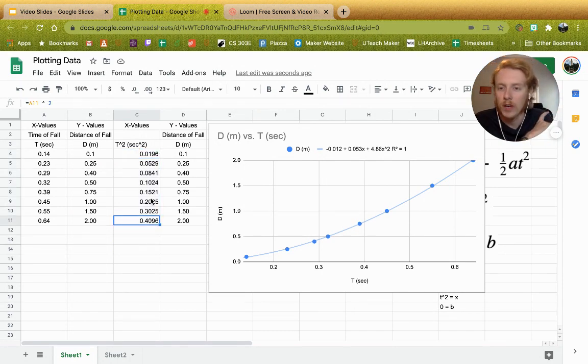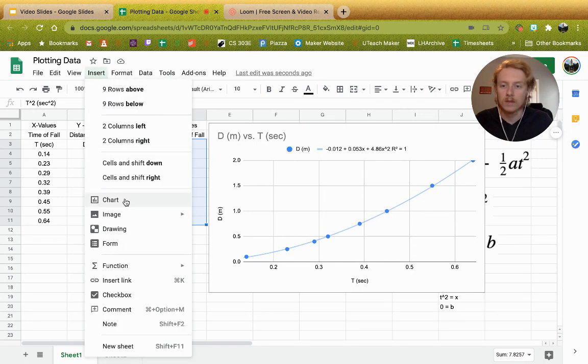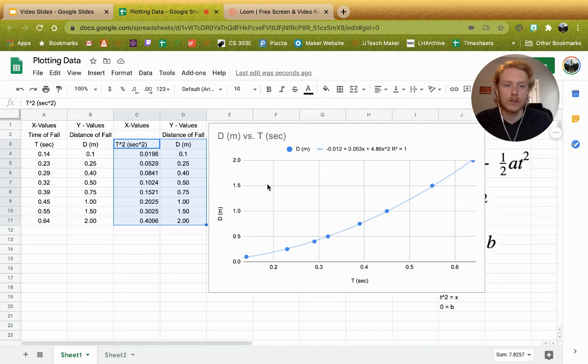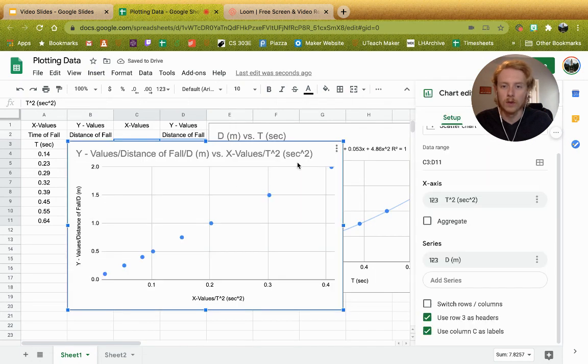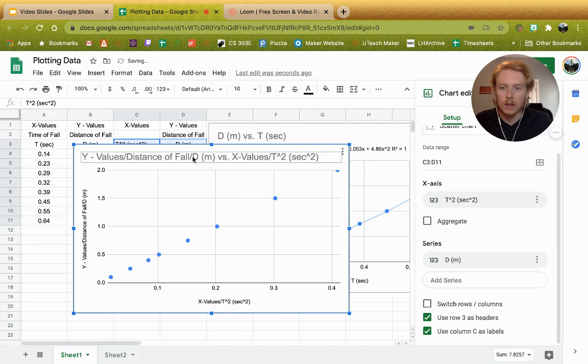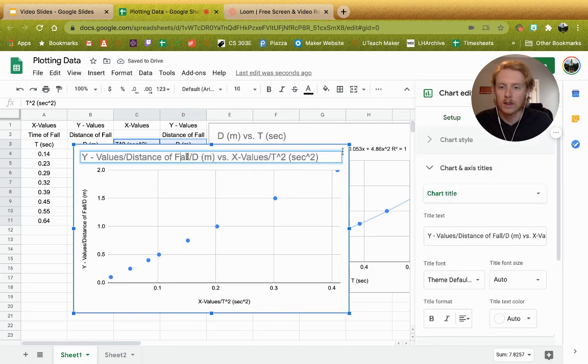So here we have our squared data and our distance. So let's go ahead and make a new plot, a new chart about this. And let's see. So you have insert, chart, and this is just like we did in the first video. Boom. And let's give me some crazy thing for a title.